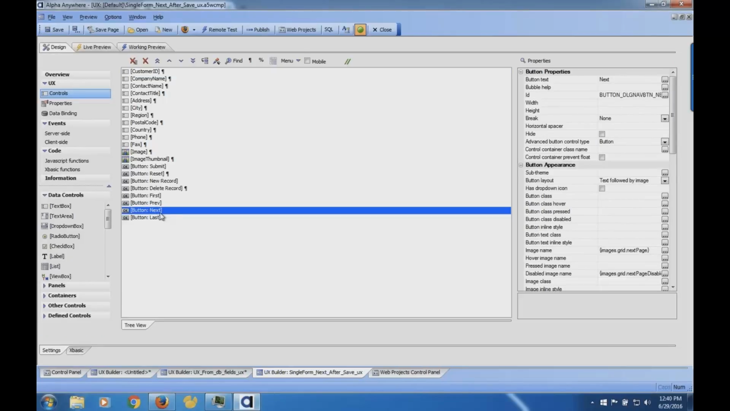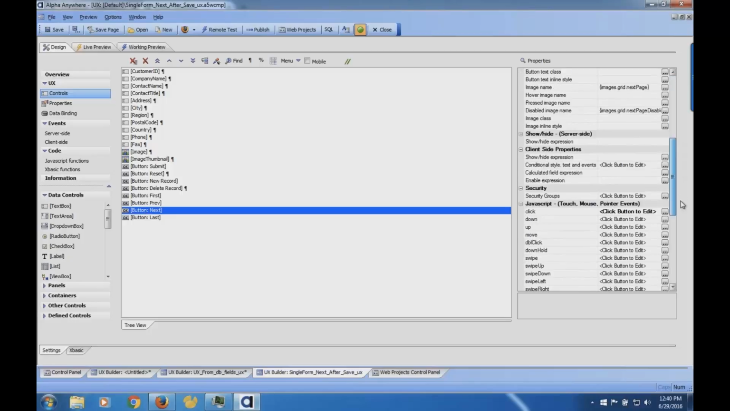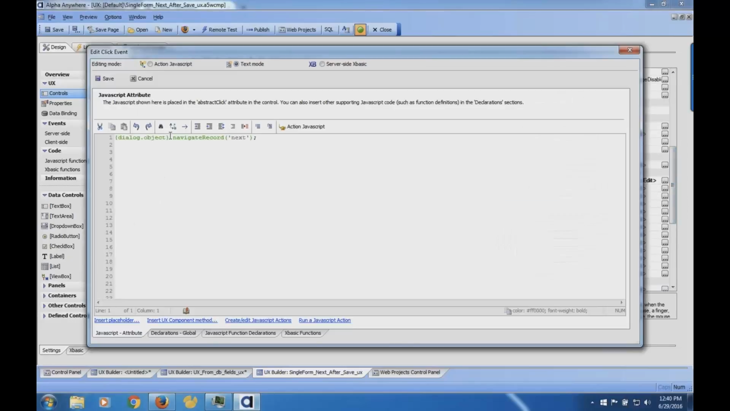I look at the button next on my user interface, scroll down to the click event, and you'll notice there's just a little piece of JavaScript called dialog object navigate record, with the text next in there. When I click that button, all it's doing is firing off this little piece of JavaScript to move to the next record, and then it handles re-rendering the screen. As you can see, it does a lot of things there.